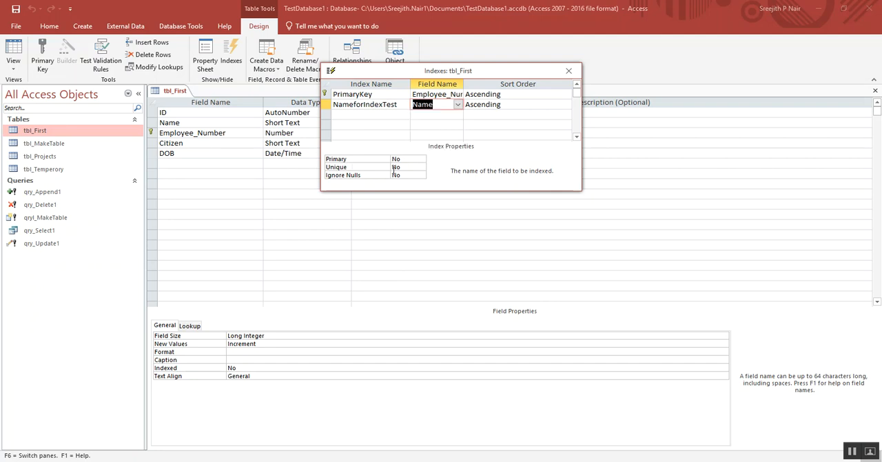It's not a primary, it's not unique, it's ignoring nulls. I am creating this index in ascending order. You can also put it in descending order, so the names will start with Z. If you are searching for a name which starts with X, Xavier for example, and you have put it as a descending index, it will retrieve the value faster than ascending. So likewise, let's put it in descending.